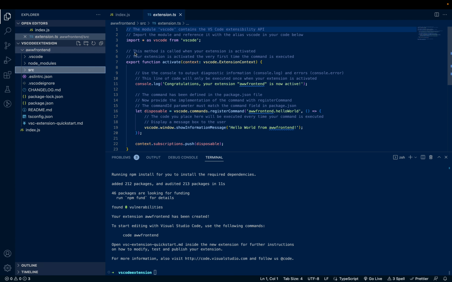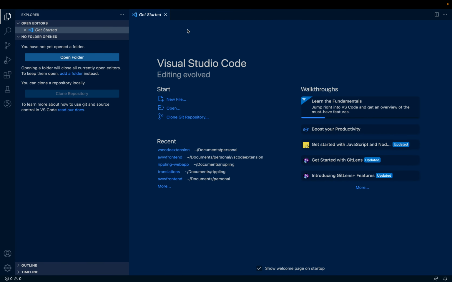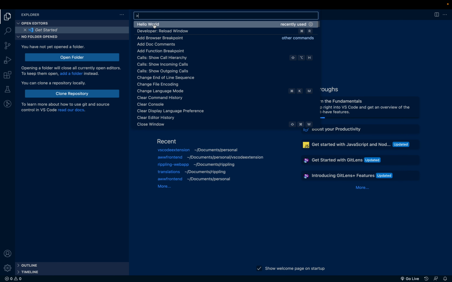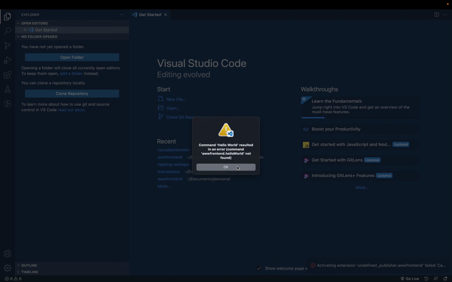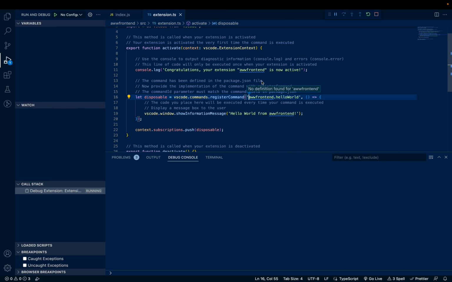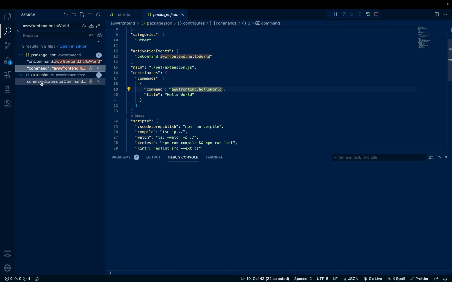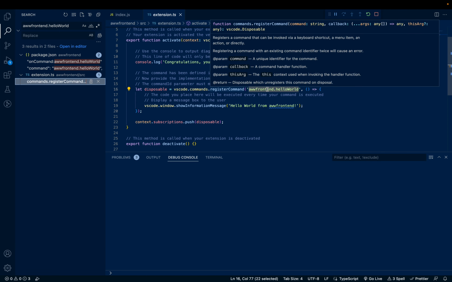In order to test this, we'll just press F5, and here we can choose VS Code extension development, and it will open another VS Code window where we can test our command. So by default it comes with a hello world command, and if you run it, it's showing an error as of now. So let's see, what is it? We have this, and it's already there in package, so ideally it should run. Let's restart the window and we'll test it again.